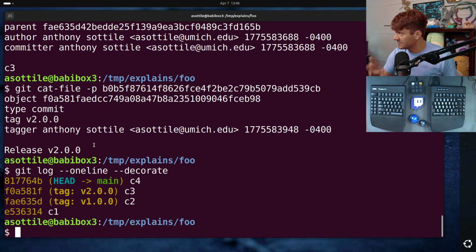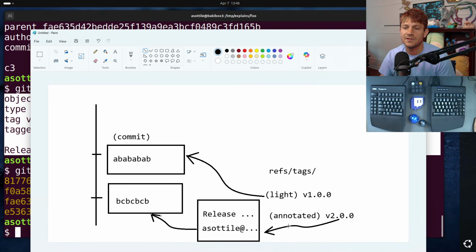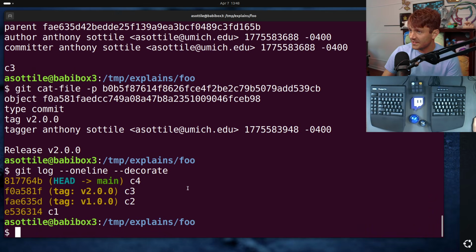And sometimes you can have a signature here as well. So this is like a completely separate object from the commit itself. And so you can see we kind of have this hop here. Okay, so why does this matter? And why has this come up so many times in the last couple of days for me?